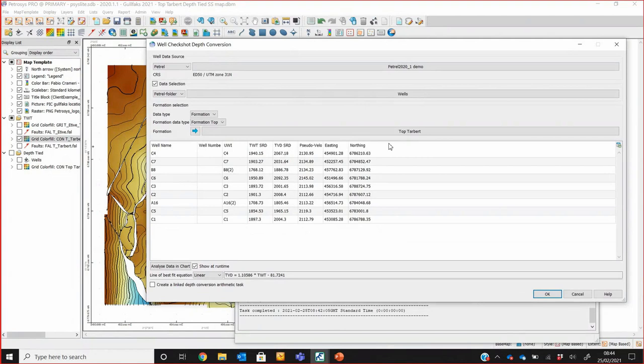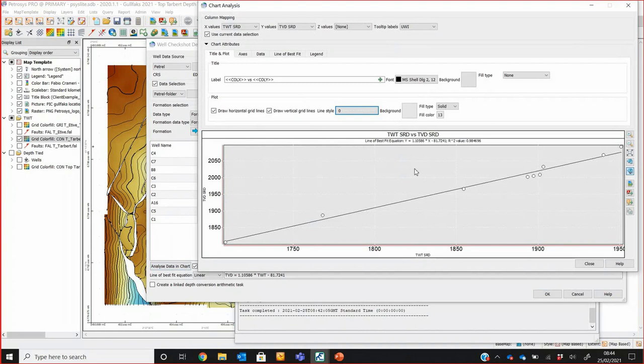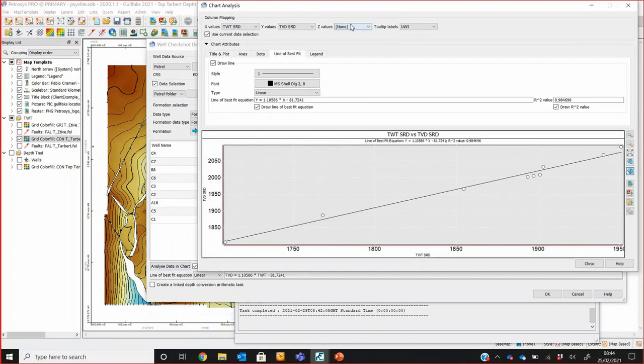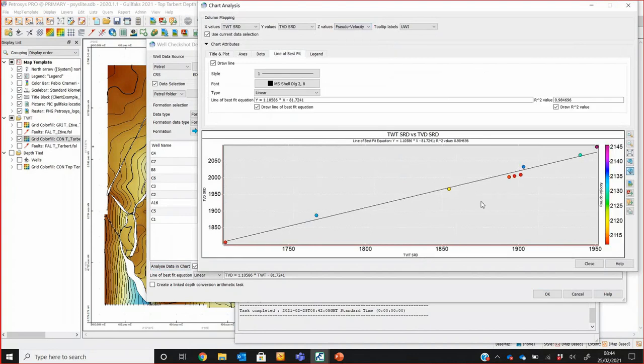And it gives me this nice table here, in this case for the top target formation. And within this option here, I can analyse that data in a chart. So if I just colour the points based on pseudo velocity, I can look at the correlation between time and depth. I can exclude any outliers. In this case, it actually looks not too bad, but let's say this was an outlier. I can exclude that selected point from the correlation. I'll just re-include it because in this case it's not too bad.